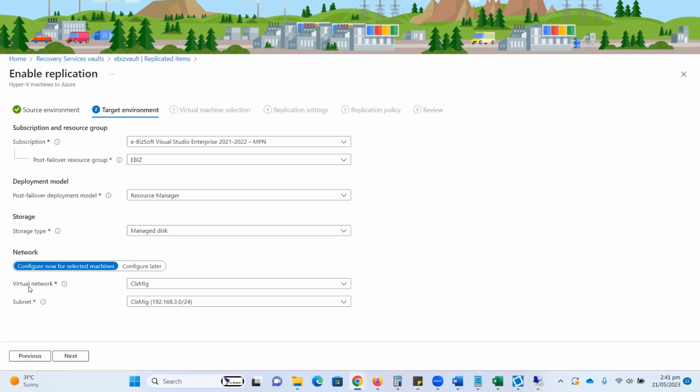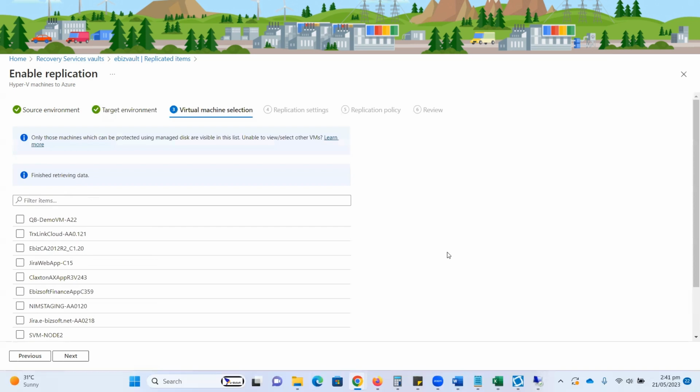So let's move on. I select the virtual network over here and the subnet for that virtual network as well, and click on the next button. When I click on the next button, here you can see a number of VMs appear over here. If I want to verify that our node 1 VMs are available over here or not, for that purpose I just need to click CA VM over here.